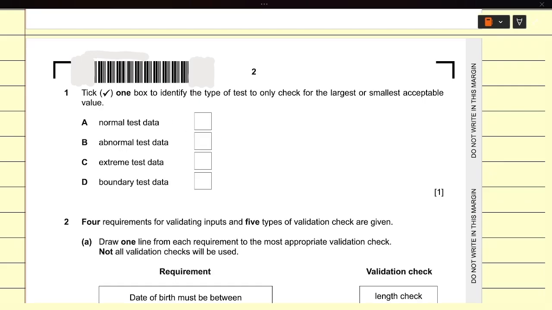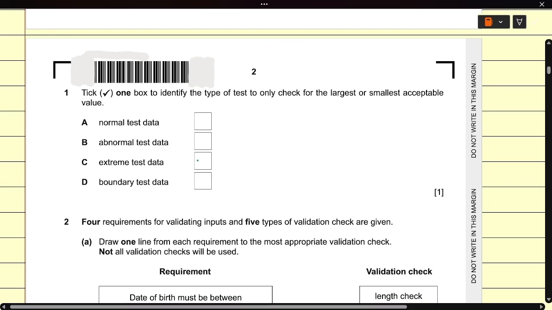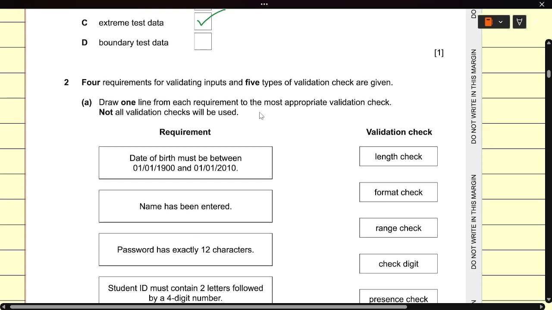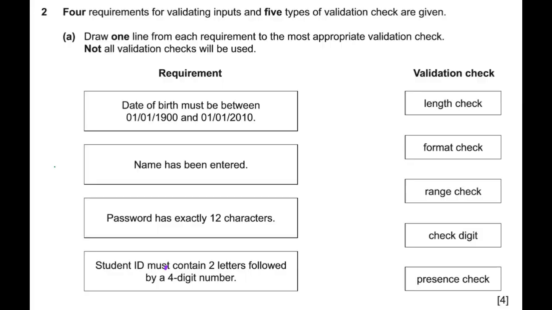Okay, let's begin. Question number 1. We can already understand that this is a test data question. The ask is that we need to check for the largest or smallest acceptable data, so the acceptable upper boundary and lower boundary. The correct answer is C, extreme test data. Question number 2.